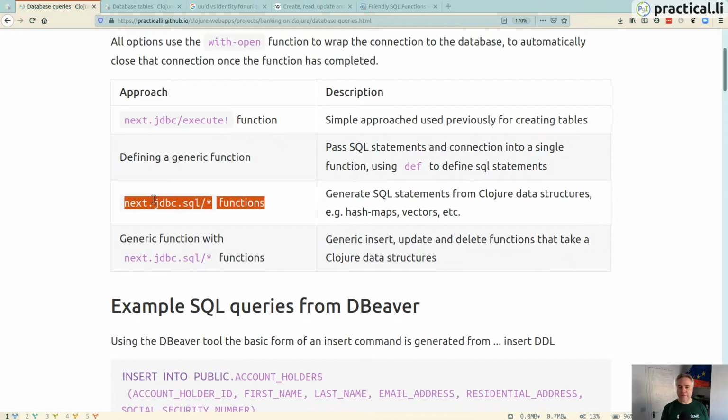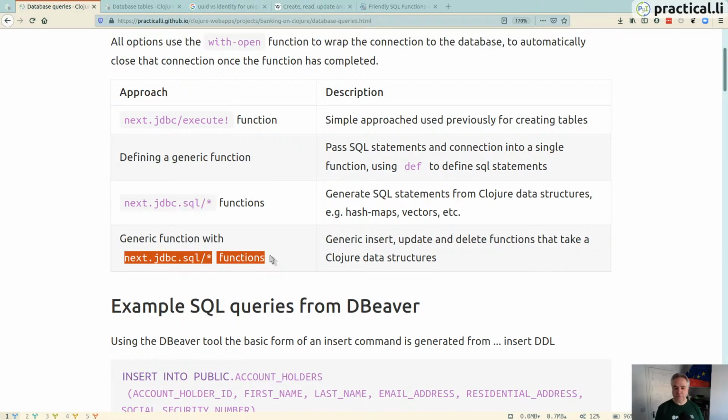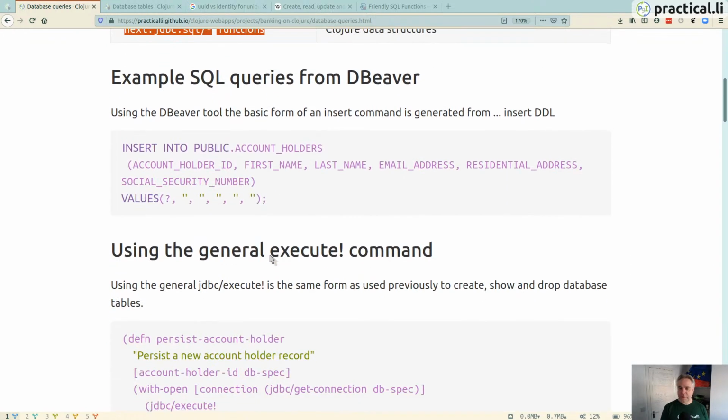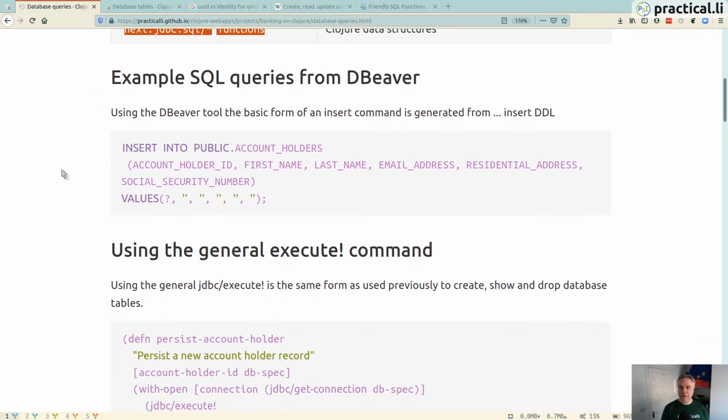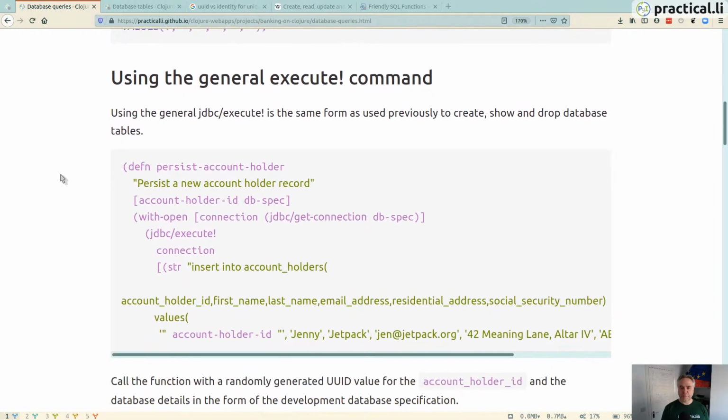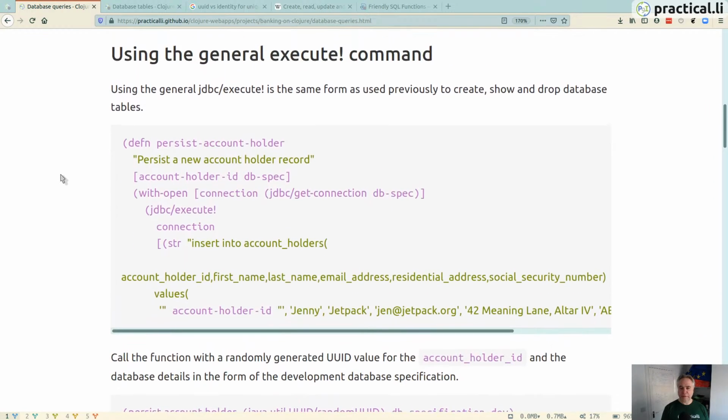There are some next.jdbc.sql functions we're going to look at, and then creating a nice generic function using those functions as well. So we're going to have a quick look at those options. Spoiler alert, we're going to use this at the end. So we can get some information from DB for how our SQL statement should look.